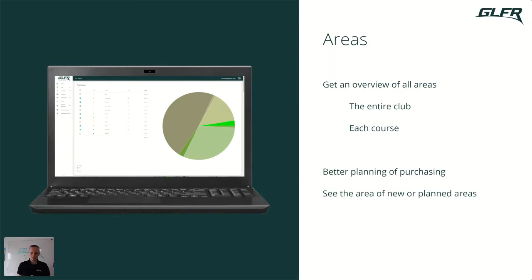But first of all, areas. We have a whole section in GLFR Business talking about your areas, and we have divided it into 2 specific parts. The first thing you will see when you log in there is this giant pie chart and a list of all the areas we've mapped on your entire club. So that will be even your practice greens and usually also stuff like your parking lot and your driving range and all of that. So all the areas we've mapped are combined into the first table you see when you go into areas in GLFR Business.